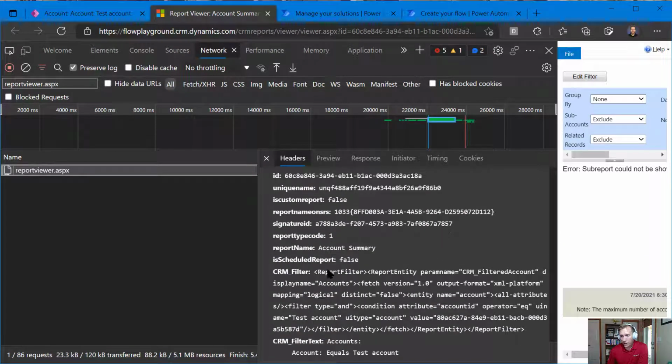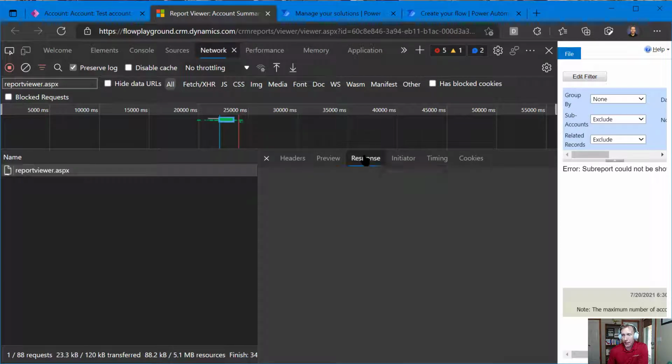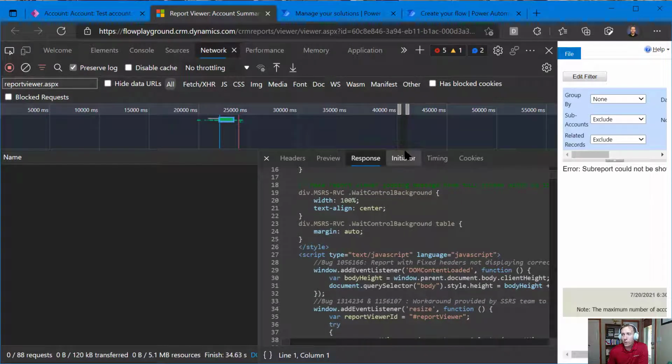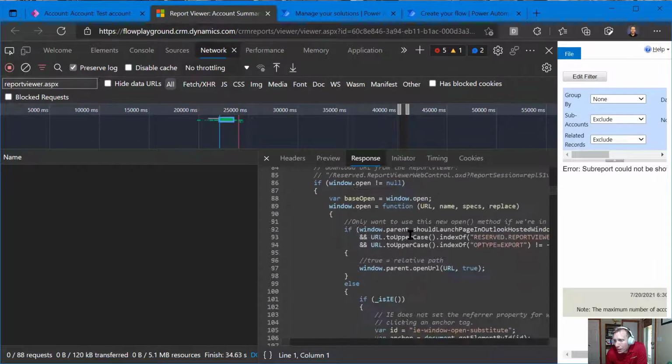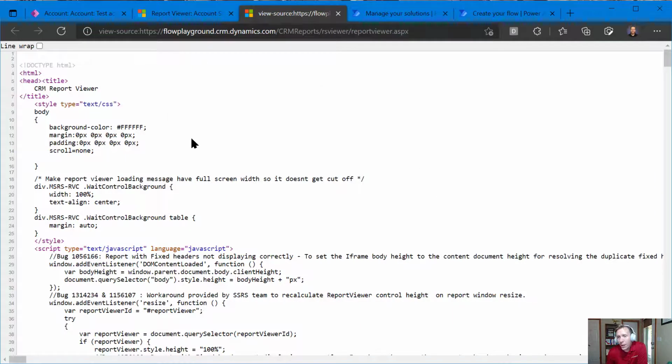And on the right side, there's our report XML. So this is our report XML. And if we look at the response here, we actually see the source code for it. And so we've got the source code here. And if we go and make this a little bit bigger, actually, I think what we can do is we can go to the source for it. And this is the exact same thing. So this is the report viewer. See how it's that frame?